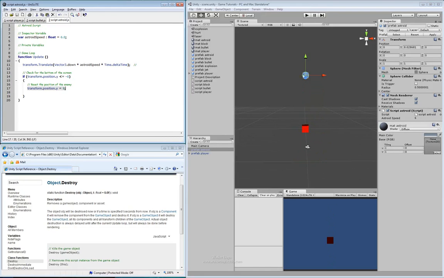Now what's happening here is that we are resetting, but it is a little bit predictable. We know that it's just going to drop straight down each time. So what we want to do is look into a way to make this a bit more random. So let's type in random in our API.